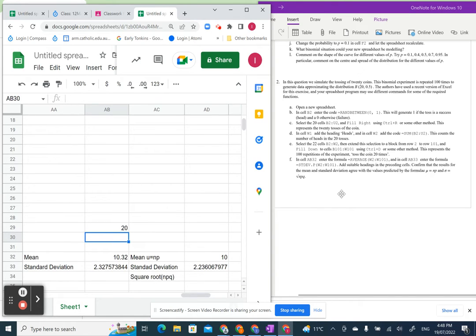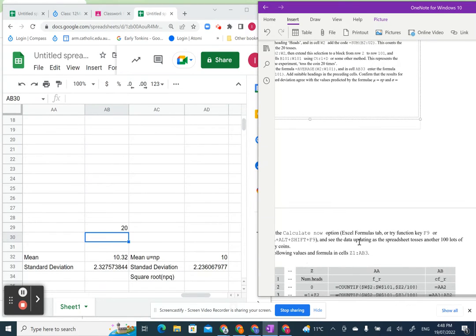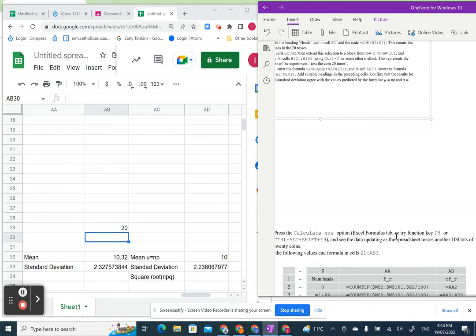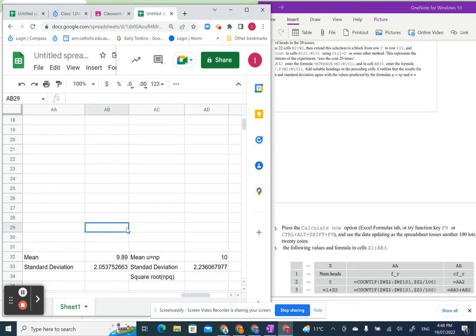So what they say here, in the next bit, press calculate now. In Excel, not on Google Sheets, I can do this, but I haven't been able to find the thing that says calculate now in Sheets. If you can find it, and I suppose you could use these functions to do it, but all you have to do is just type in another number, I don't know, 25, enter, and it changes because it's going to recalculate every time. It's updating every time you do something new. So don't worry if things are changing as you're doing them. It doesn't matter.